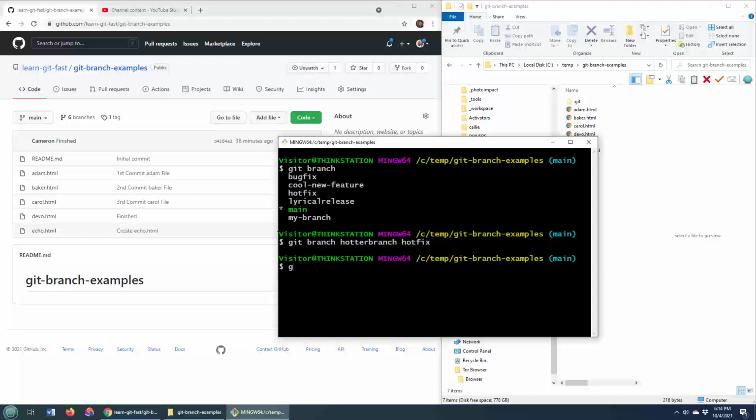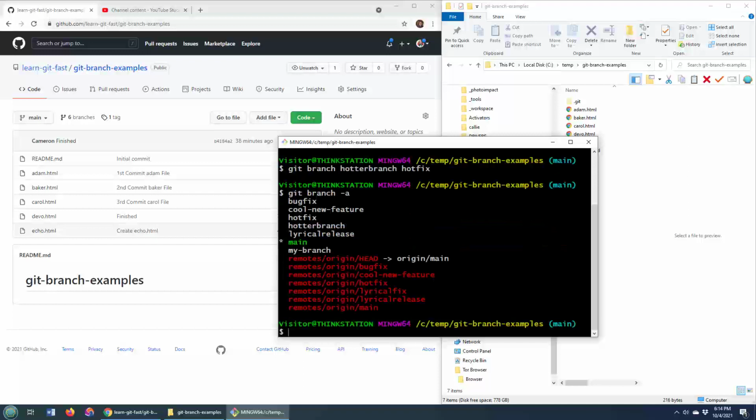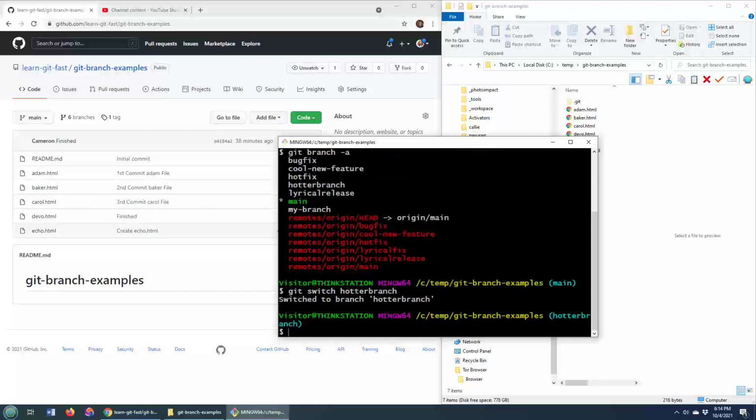And so I'll go over here, I'll go git branch -a, and that will show you that indeed the hotter branch is created. But also, let me go switch that. I was going to say checkout, but we don't do checkout anymore. We do git switch. I'm going to switch to the hotter branch. We're now on the hotter branch, as you can see from that there.